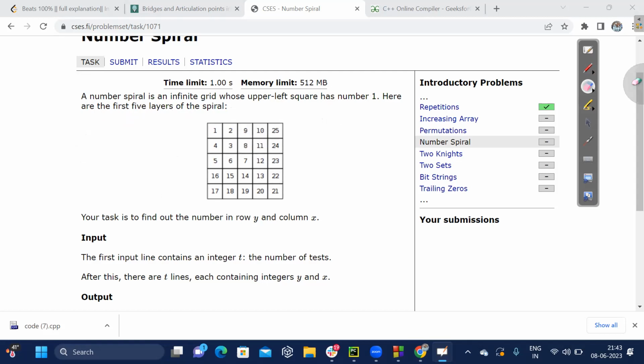Okay, now have an observation. Whatever numbers are there from 1 square plus 1 till 2 square, they start off from the column and end up in the row. Whatever numbers we have from 2 square plus 1 till 3 square, they start off from the row and end up in the column. Am I correct? Both are a bit in reverse order. Am I correct? Am I wrong?